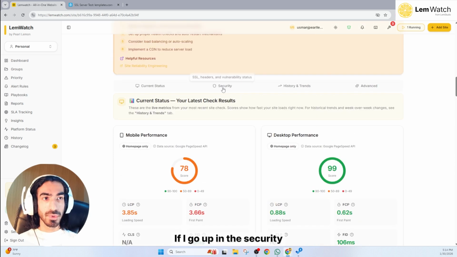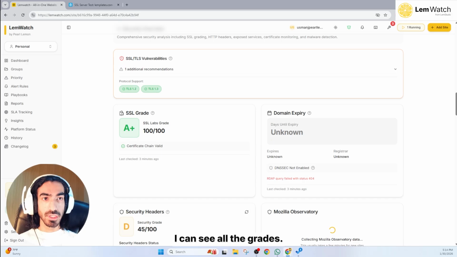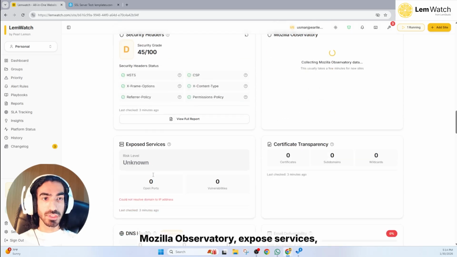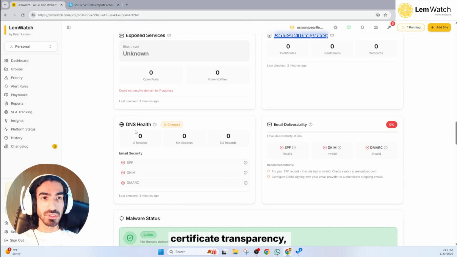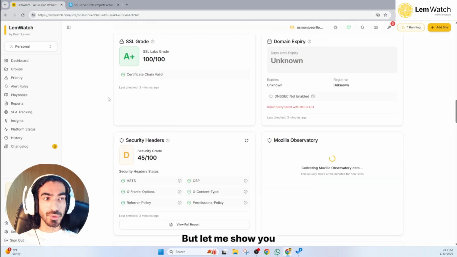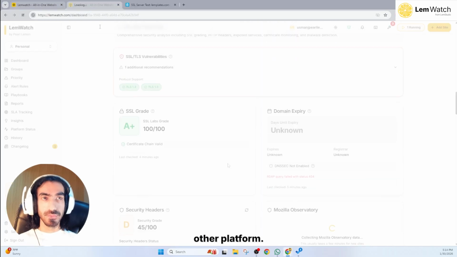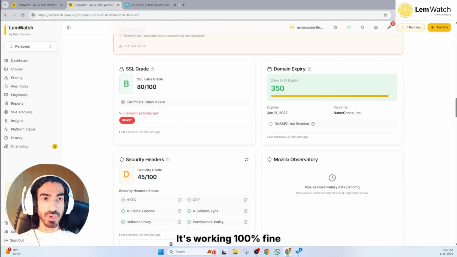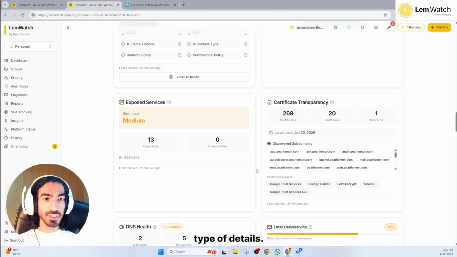If I go up in the security, I can see all the grades, domain expiry, security header, Mozilla observations, exposed services, certificate transparency, DNS health, and email deliverability. Now it's showing 000, but let me show you another platform. As you can see, this one is in progress, but for this website, it's working 100% fine. In the security section, you will see all of these types of details.